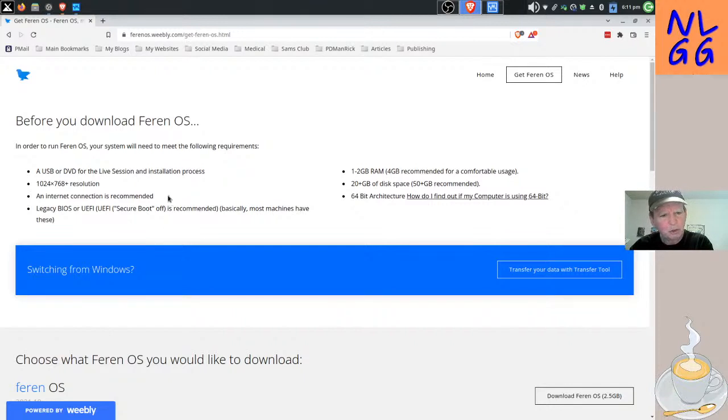And the internet connection is recommended, obviously. And you have to have at least 1024 by 768 and a USB or DVD for the live session and install process. Now most people have that in their system. I mean, very few computers today are made without that. Now if you have an old one, you might want to check this more thoroughly and make sure you have all the parts that you need for it.